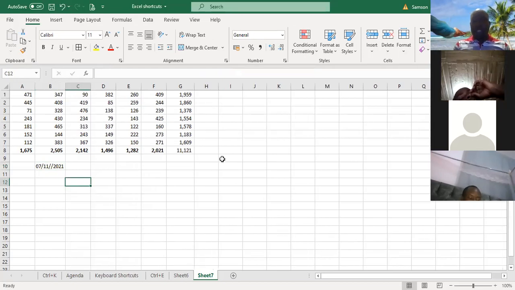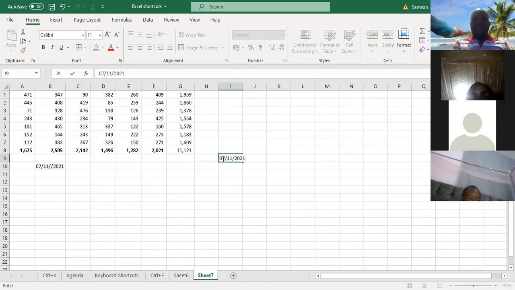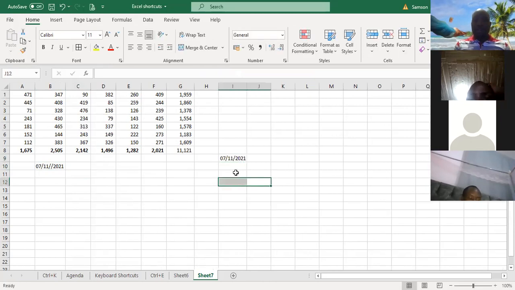But for me, I'll just say Control and use the semicolon. Control semicolon will give me the date today. If I want even the time, I'll say Control Shift, so that above the semicolon is the colon now. So it gives me the correct time. So Control plus semicolon gives me the date. Control plus the colon will give me the time. Now it's 20:51 hours.